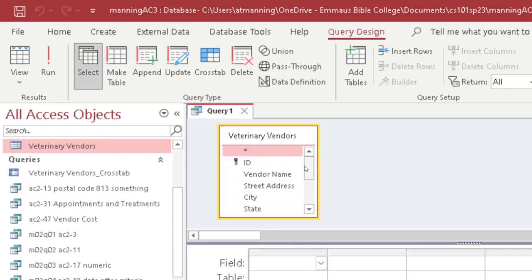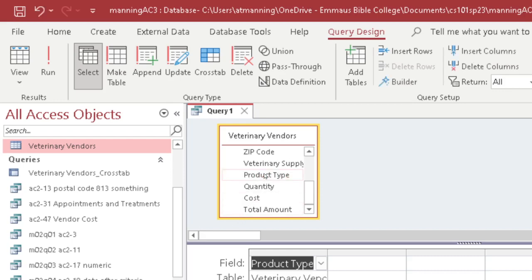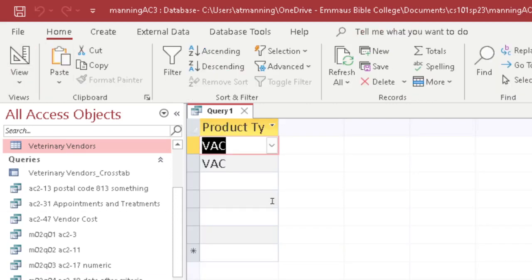Now let's just pretend we're just running a query for now. And all we care about in the query is our product type. I double click product type. And if I just run the query, what do I see for product type? I see that so far all my vendors, well, 2 of my vendors have VAC as their product type, and the others have nothing in there. Now I could go one by one and update them, or, yeah.